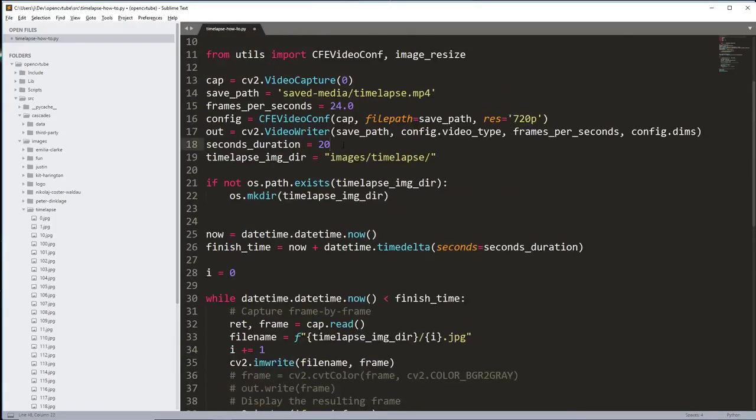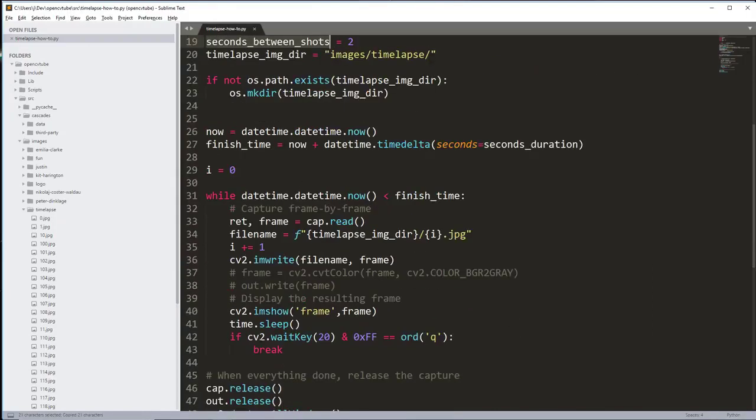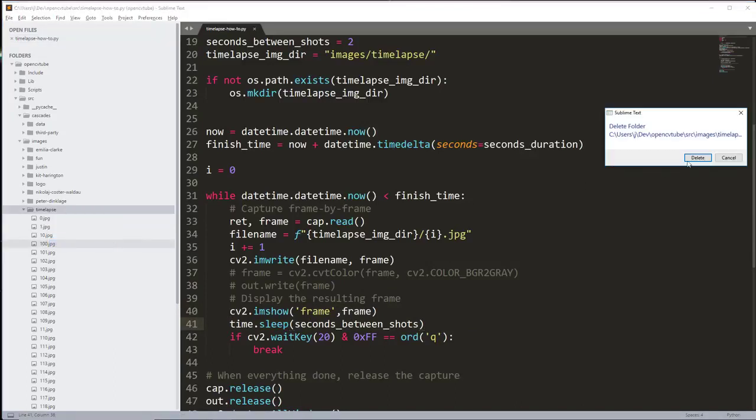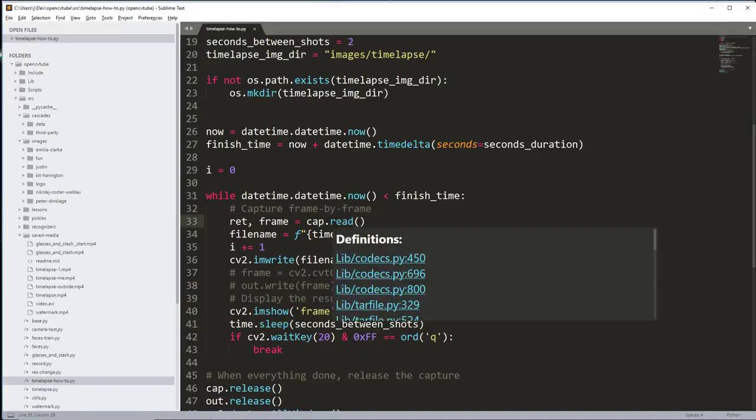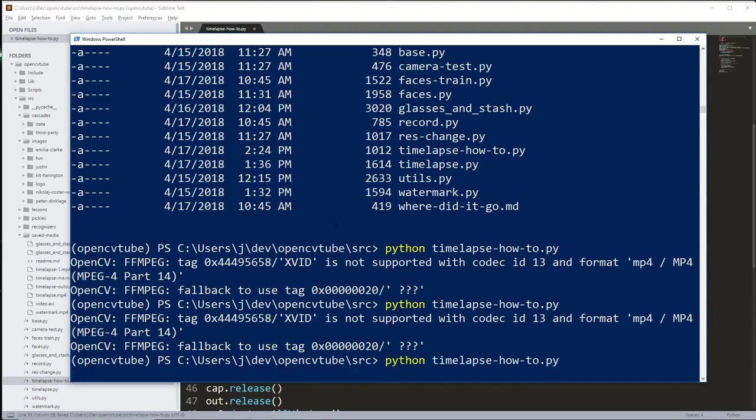So let's say, for instance, I want to just do seconds between shots, and I'm going to just do 2 seconds. Okay, so every 2 seconds it's going to snap a shot, and I just put it in here with this sleep. So this time.sleep method will actually do that. And if I run this again, it's going to change all these images. So instead, I'll just delete that folder just to make things easy for right now. So I'll go ahead and save it, and we'll run it again.